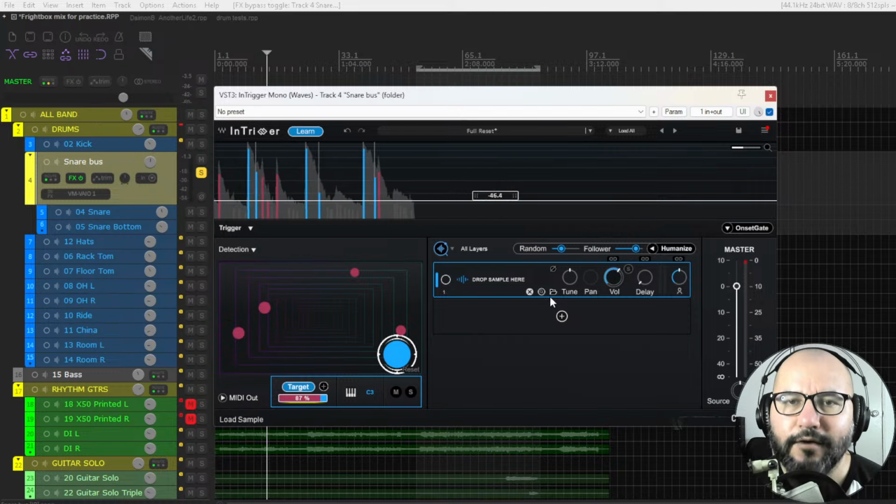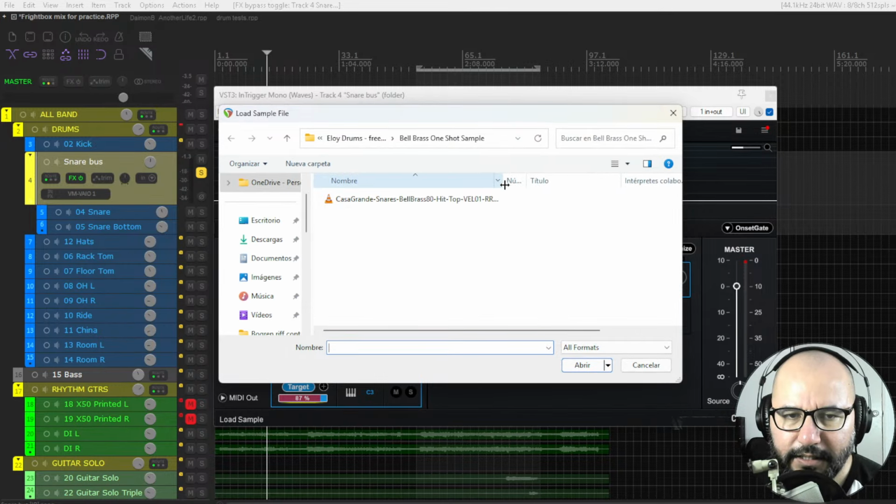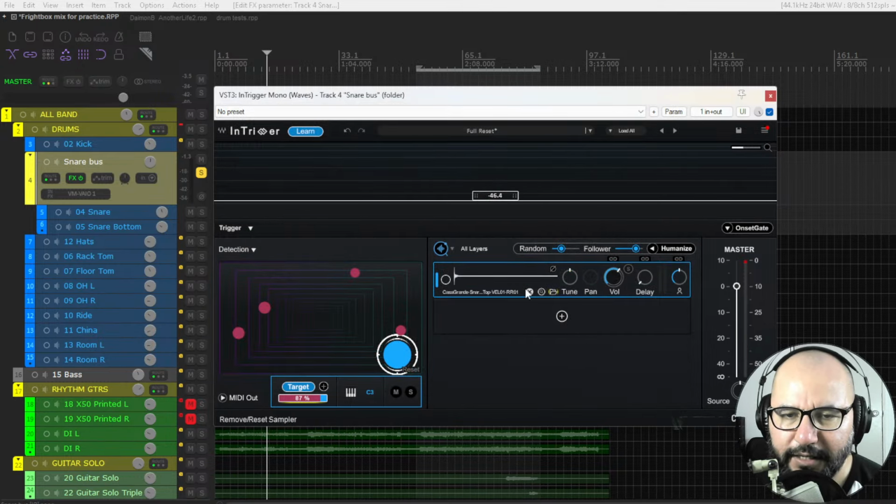Okay, so let's choose now the Eloy drum sample, snare sample pack. We click here on this folder icon, and here it is. Casagrande snares bell brass 80 hit top. Okay, long name. Here it is, and we can blend it with the source. Here is 50%, right? 50% original source, 50% trigger. We can increase the volume of the sample to blend it even further with the original sound of the snare.